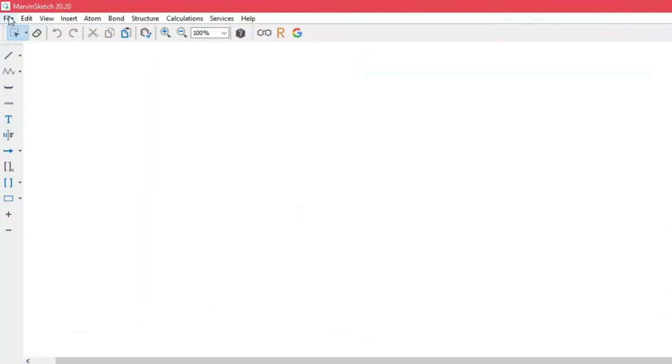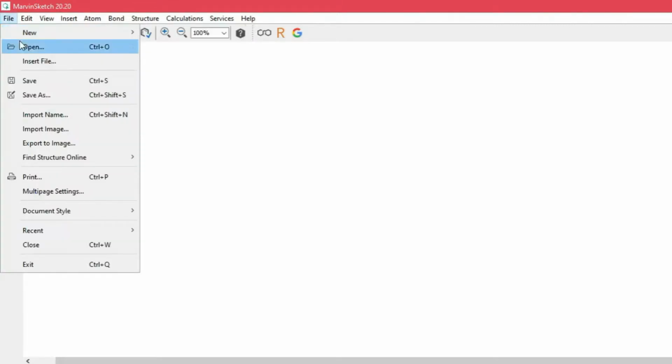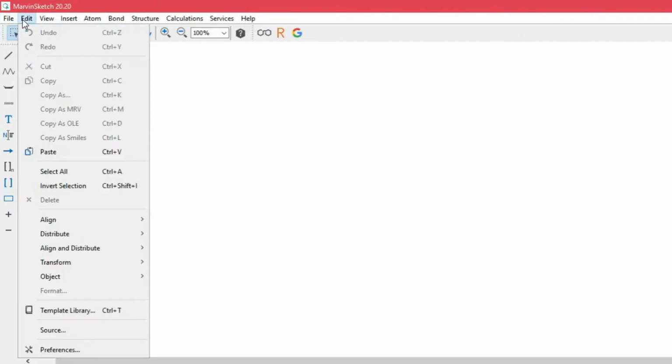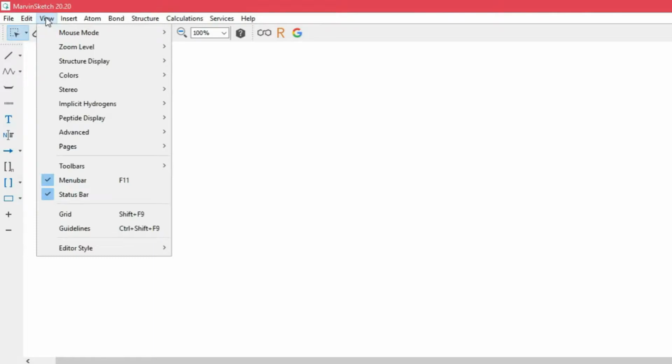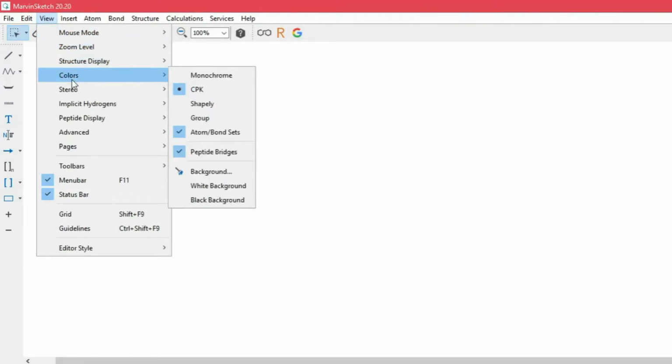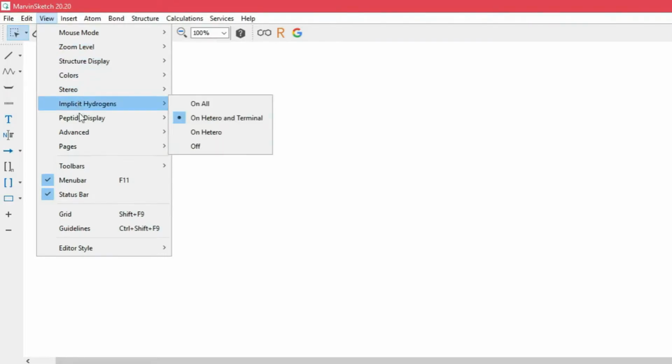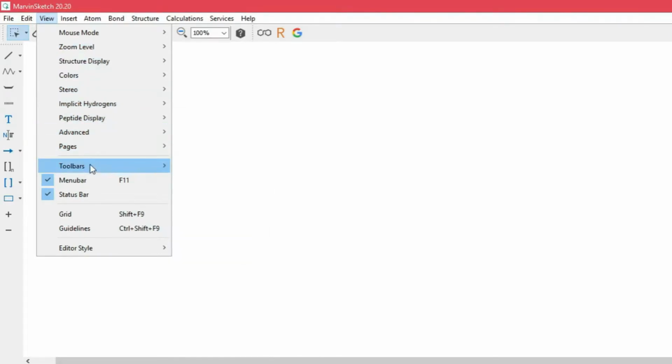Located on top of the software are the menus. The first one is File. It contains available file operations like New, Open, Save, and etc. Next is Edit. This contains clipboard operations like copy, paste, and Marvin-specific editing options. Next is View, which can be used to alter the display of the molecule on the canvas. It also contains options to change the graphical user interface.